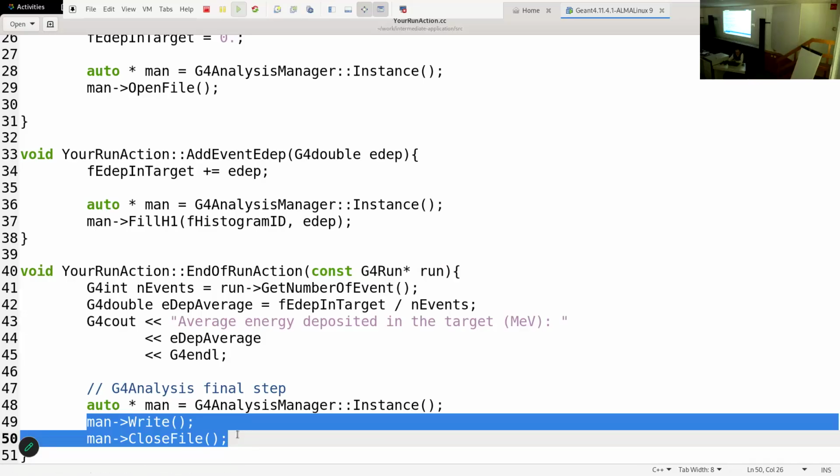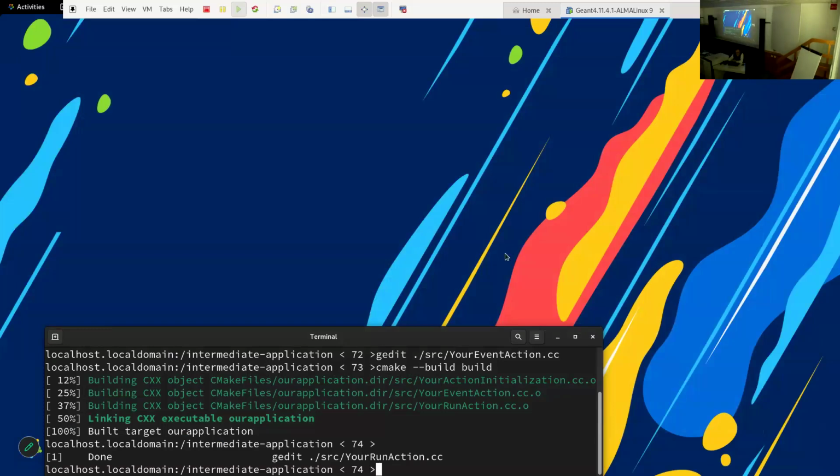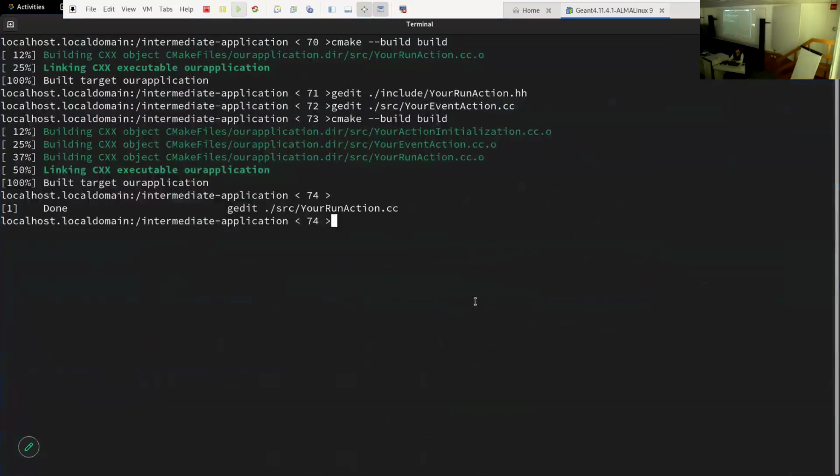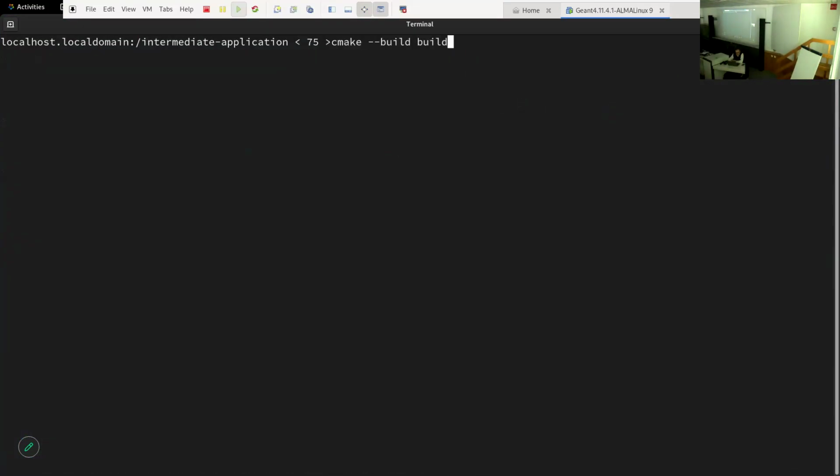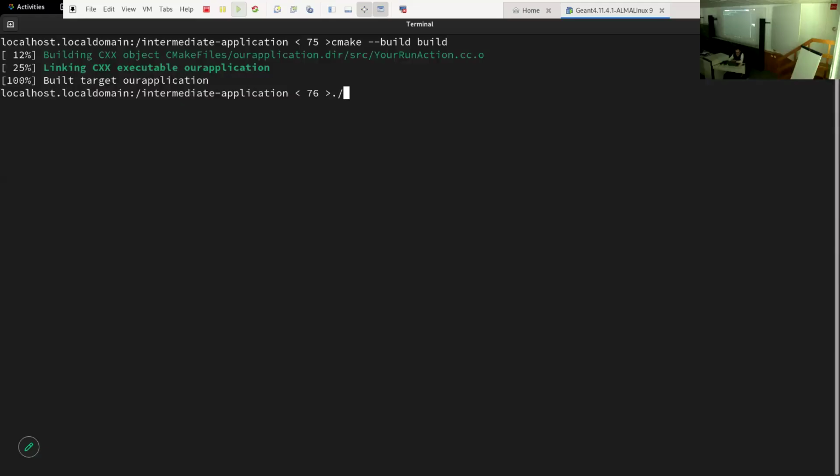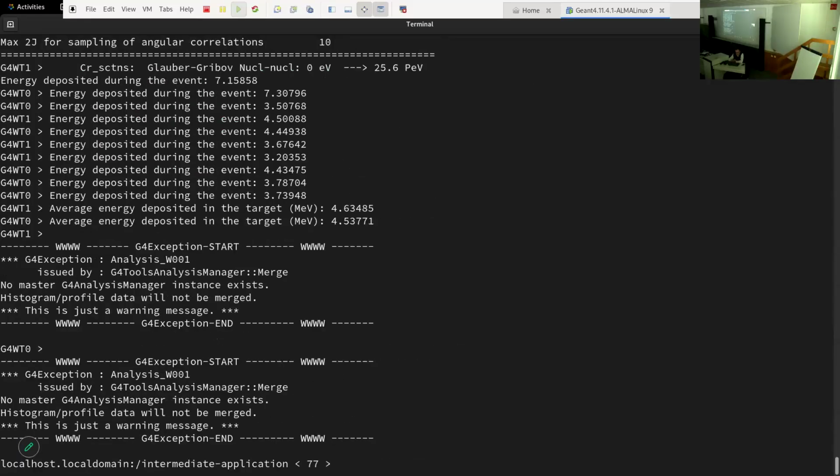Do you think it will work? We can try. So we go back to the terminal. We can compile. We can try to run the build of our application with g4run.mac. It was too good to be true.